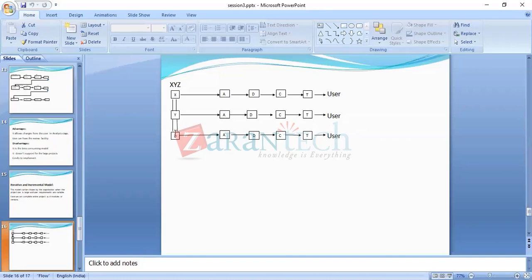Your project name is XYZ. Here X is one module, Y is another module, and Z is another module. Of your 100 requirements, 30 requirements we have given to X, 30 to Y, and 40 to Z. See how they finished the X module. A means analysis, D means designing, C means coding, T means testing, and maintenance. To complete your module, we have to implement SDLC only, right?